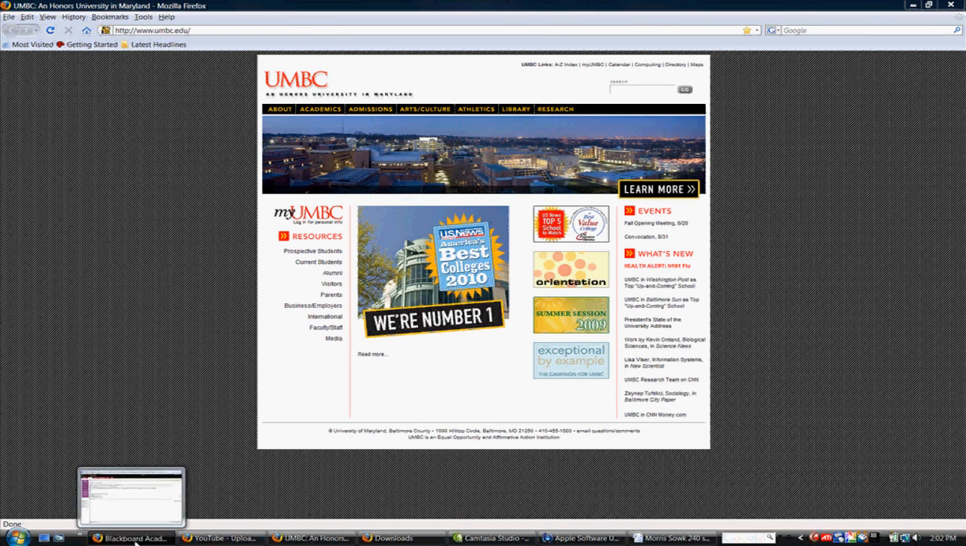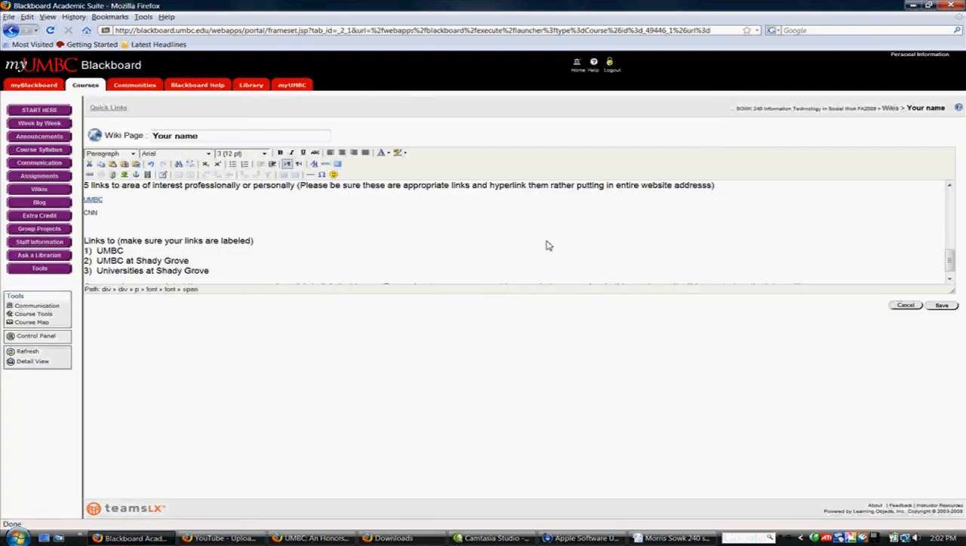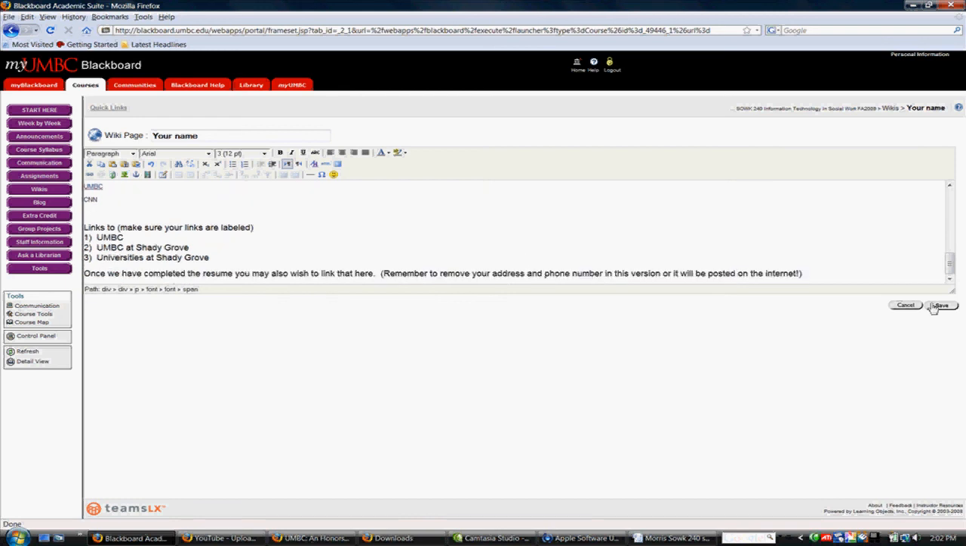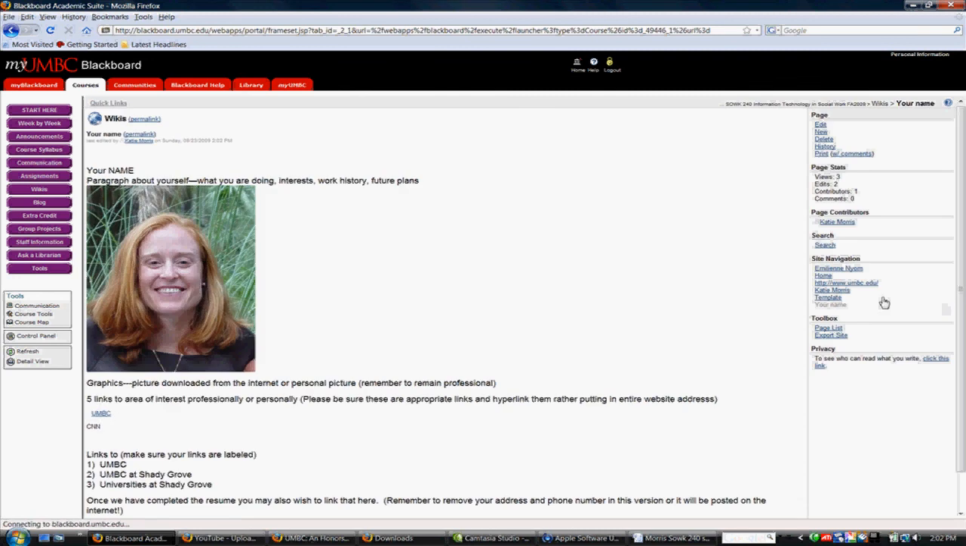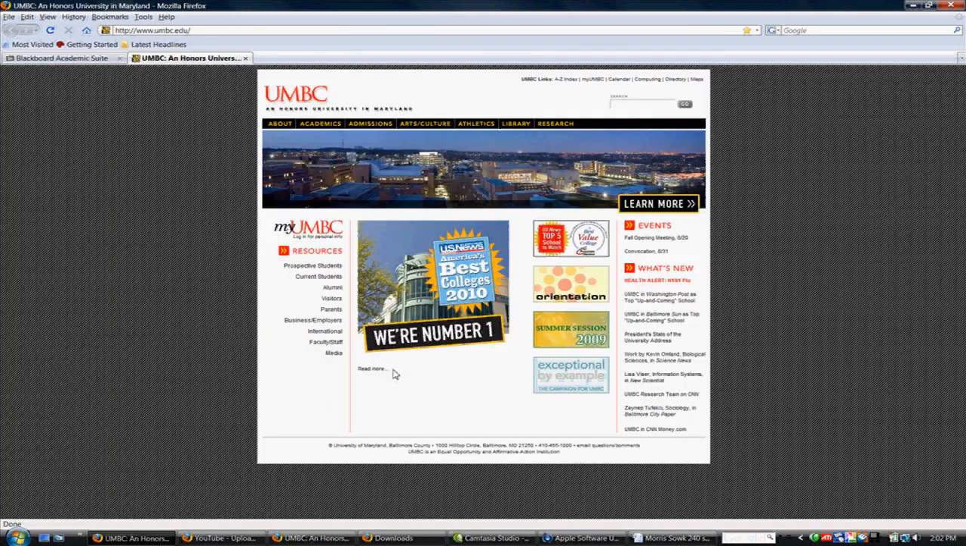Let's see if that worked. Okay, as you can see here, it's underlined as though it's linked, but when I hover over it, I'm not able to access that. That's because we're in the edit format. Once you save your web page and go outside, you're probably going to see this little circle, and when I hover over it, you can see that it will take me to the UMBC web page.